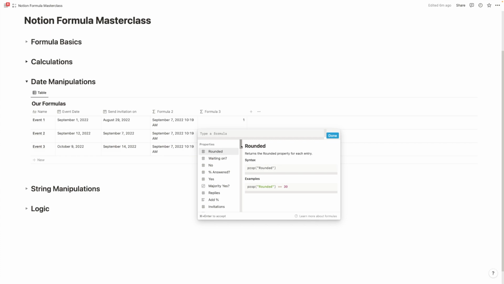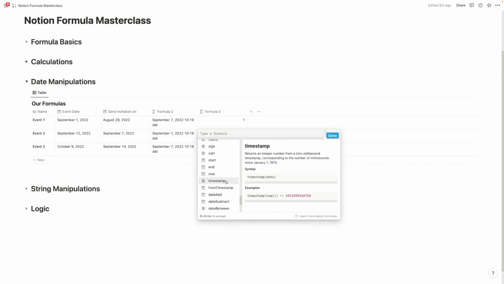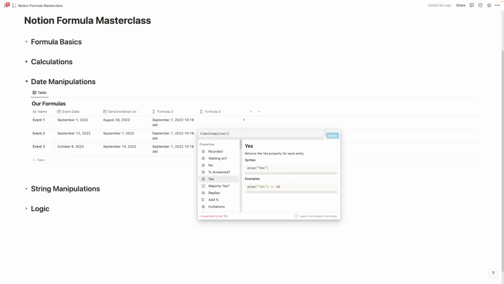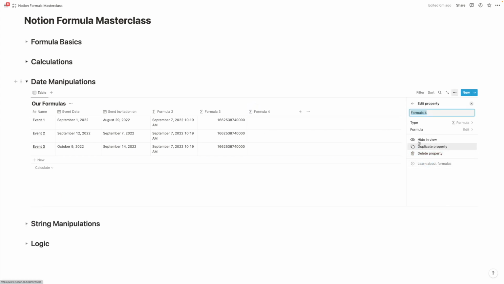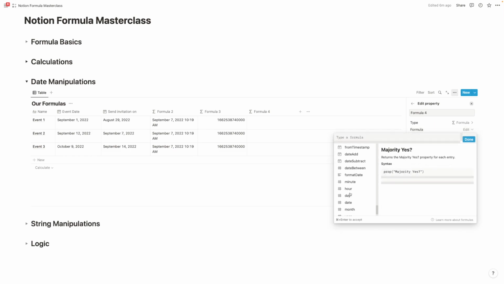But back to dates. So we have our now formula, which returns the current date, and we have timestamp, which returns a number based on the date. And then you have the corresponding formula from timestamp that will turn a timestamp back into the date. So let's quickly look at it. We get the current timestamp, closing it. And then we add another formula property and we turn it back into our date from timestamp.